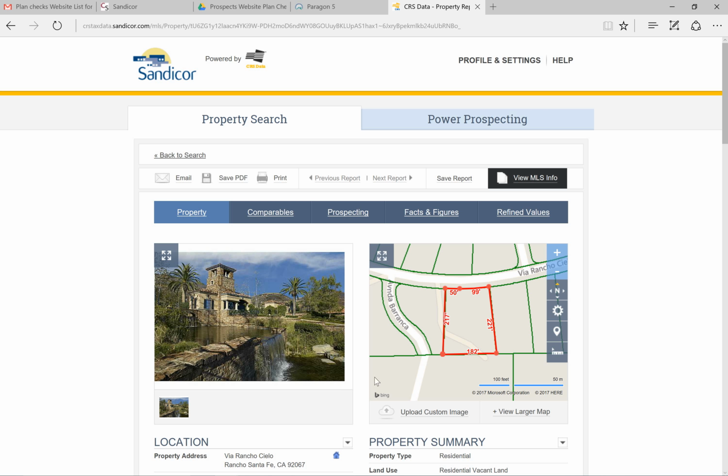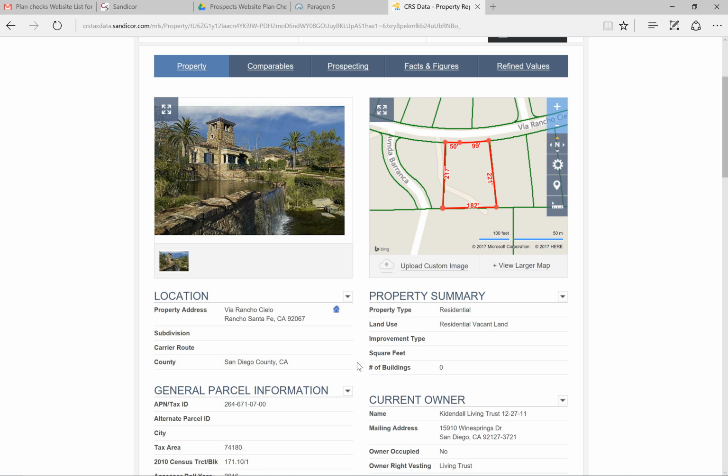And this takes us to this. And what we find here is we have the address, just via Rancho, right here. Rancho Cielo. So this must be in Cielo, obviously. That's not their house. That looks like it's just the entrance of Cielo.